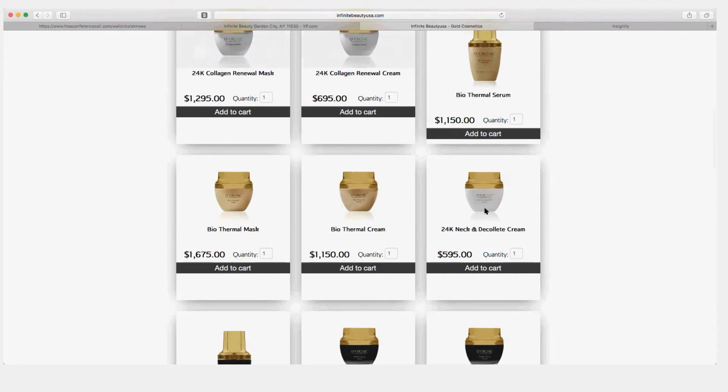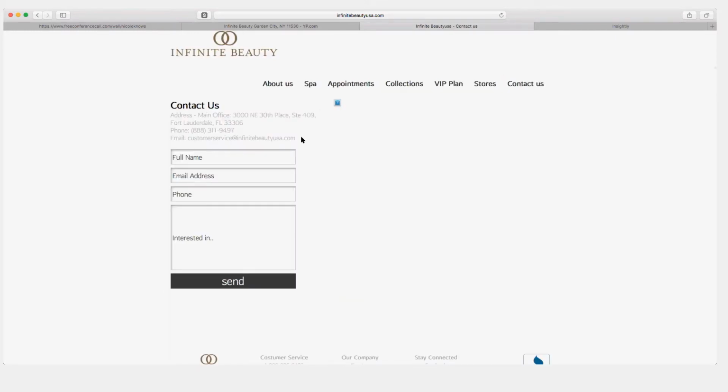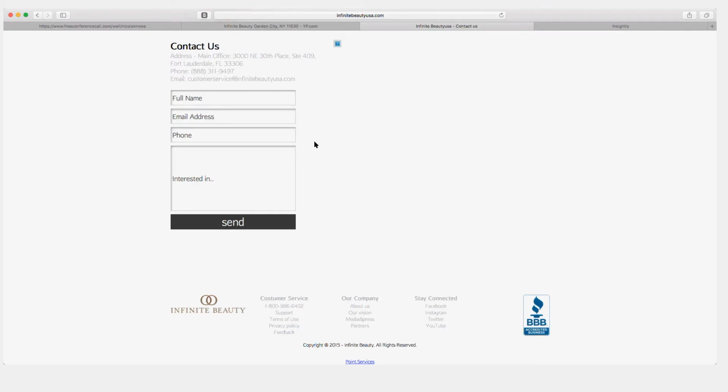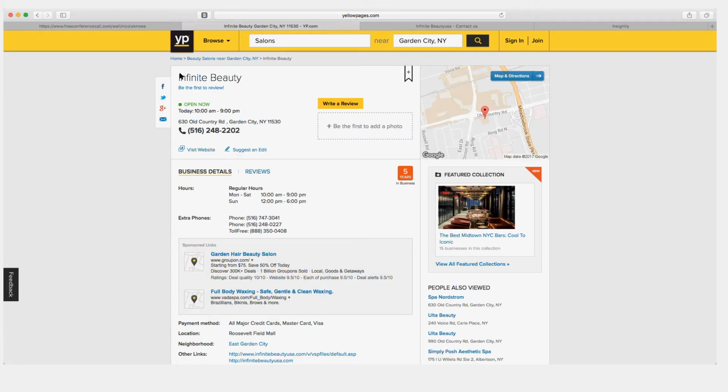If I wanted to go deeper, I would Google this company and see what I can find out about them before I call and speak to the owner, just so that I'm educated about what they currently offer in their salon. I'll go to the Contact Us to see if maybe I can find an email address. Here it is, customer service at infinitebeautyusa.com. That's great. I don't see a name of an owner or a manager, but that's okay because I can try to find that out later on when I make the first contact. So I'm going to put this down as a good prospect for me.